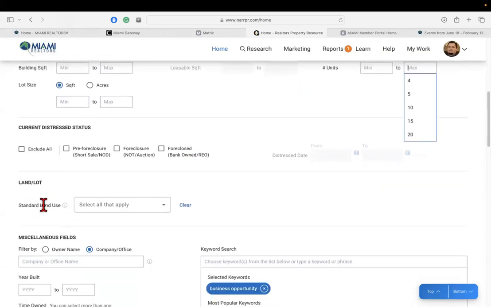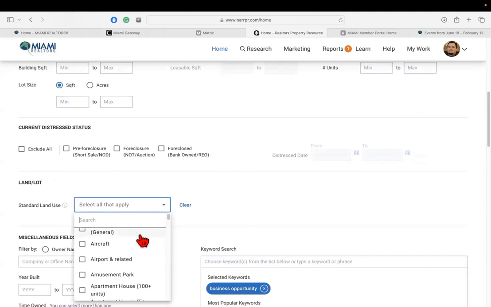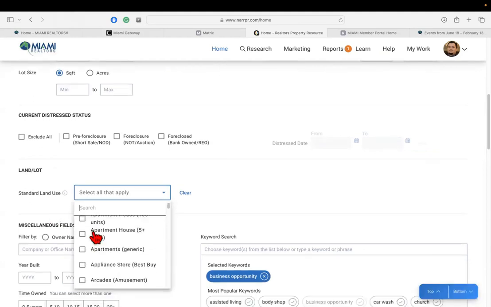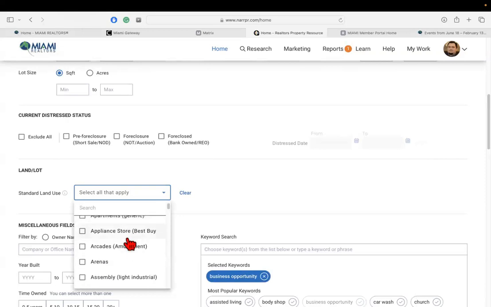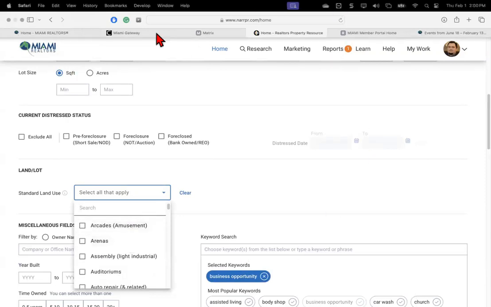The next one, I love this thing to death, but it doesn't work too well for our local market. But you have standard land use where you can go ahead and select the exact type of land use. This is going to be for not just my land search, commercial land searchers, but also maybe if you're looking for apartments, etc. It, again, unfortunately doesn't work very well. This is a nationwide publisher.